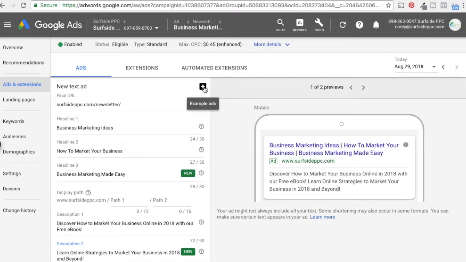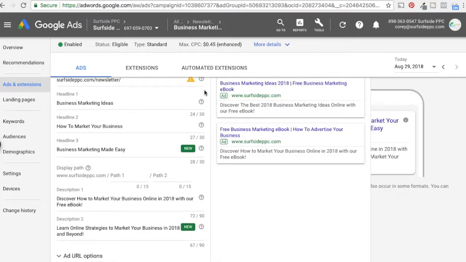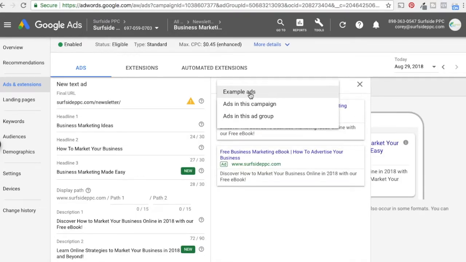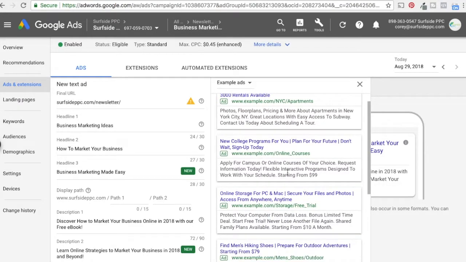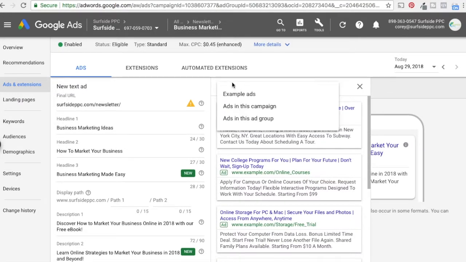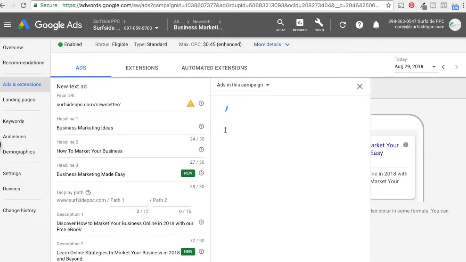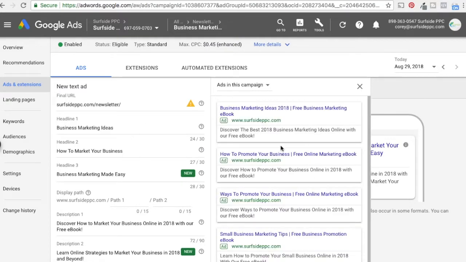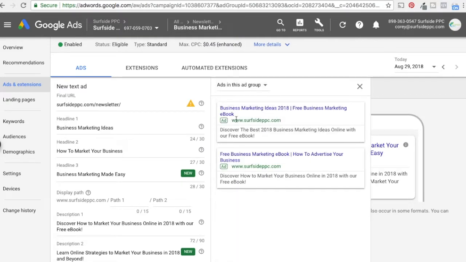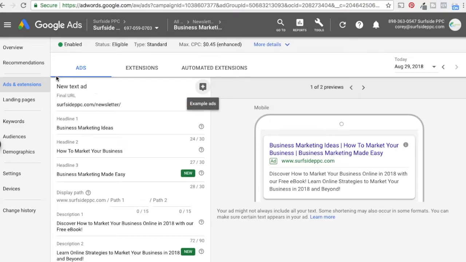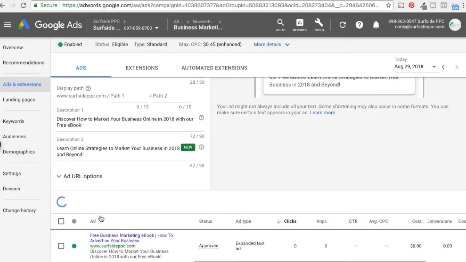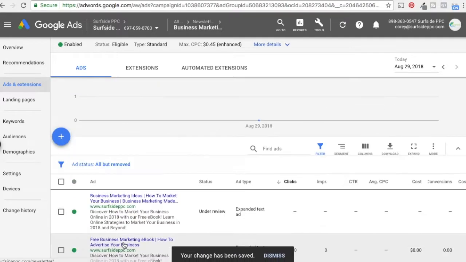And what you can do is click on this over here, the example ads, and you can look at just some example ads in general. So they're going to pull up some different ads, you know, for kind of broad examples, ads in this campaign. So it's going to pull different ads that you have in your campaign, and then we'll do ads in this ad group. So you can see kind of what some of your different ads can look like. It hasn't updated completely yet, but all you do when you add this new text ad, just click Save New Ad. It's going to be put into your ad group.